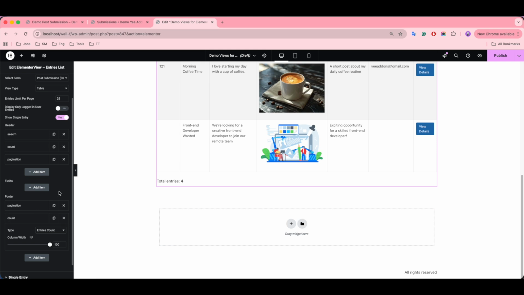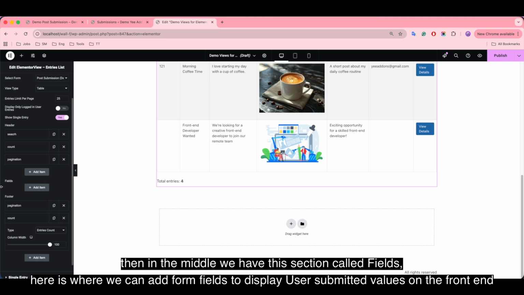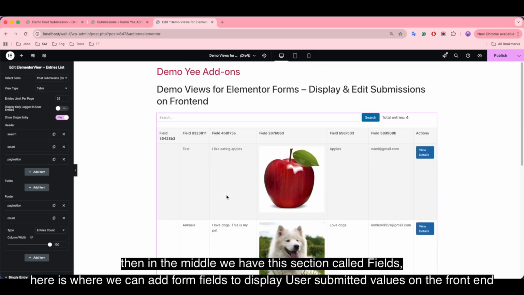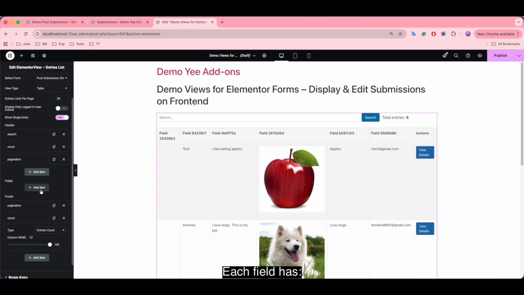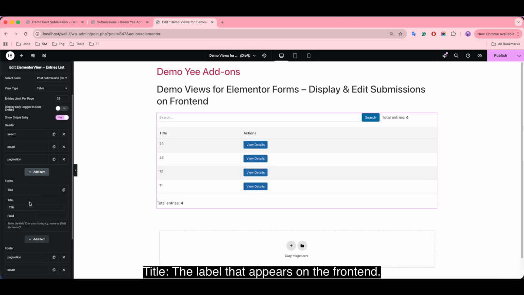Then in the middle, we have this section called Fields. Here we can add form fields to display user submitted values on the front end. Each field has title, the label that appears on the front end, and field, the actual field ID or shortcode from your Elementor form.